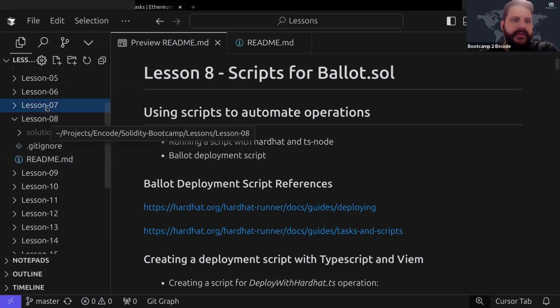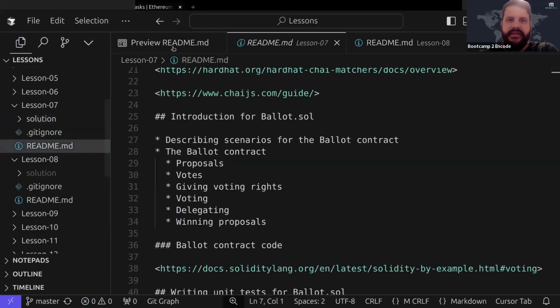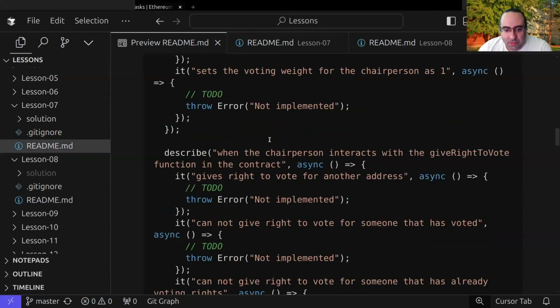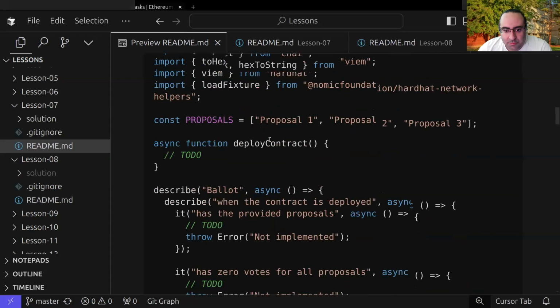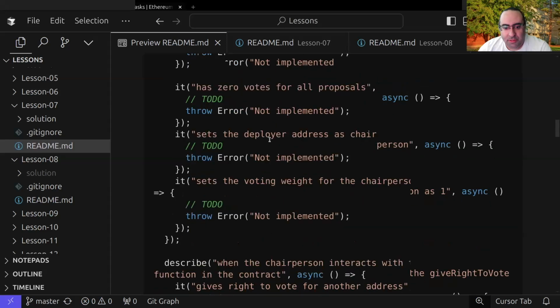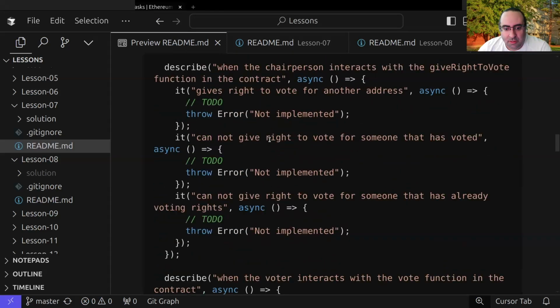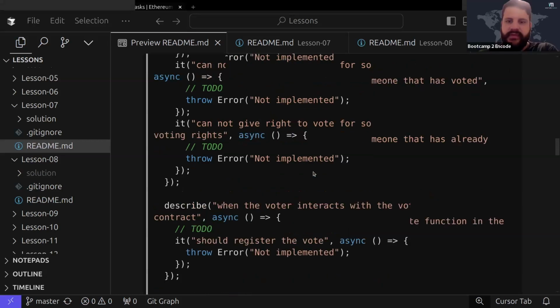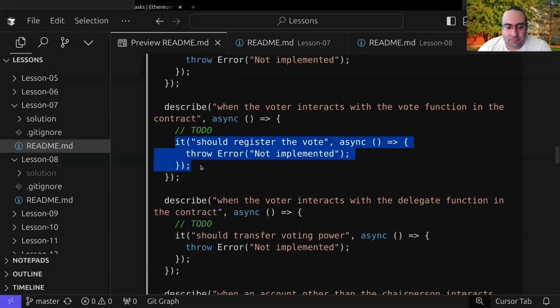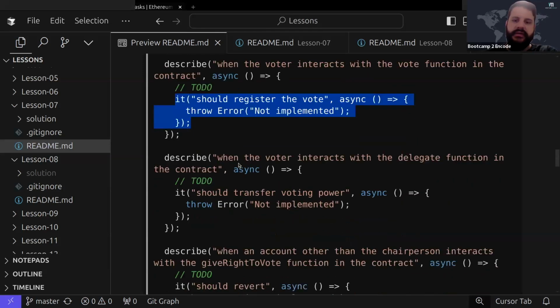You mean the tests from yesterday? Yeah. Which one? For example, that's the voting weight. No, just go below a little bit. Yeah, for example, when the voter interacts with the vote function in the contract. When the voter interacts with the voting function? Perfect. Yeah. So when I call the function vote, for example, correct?